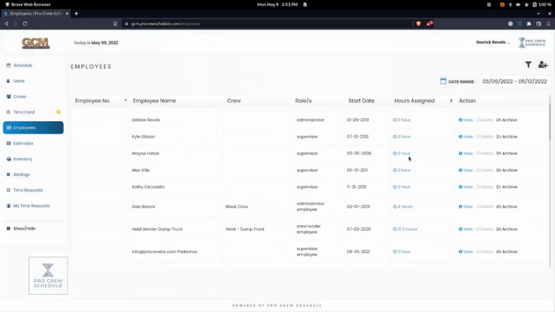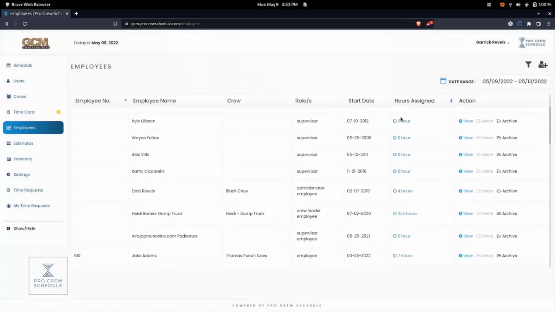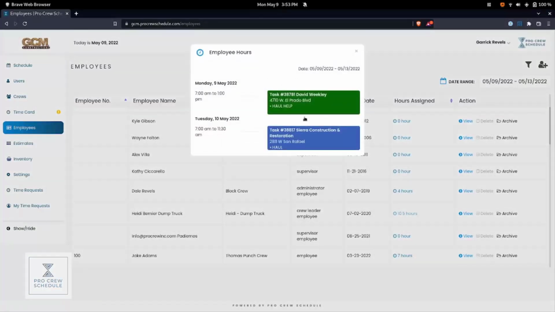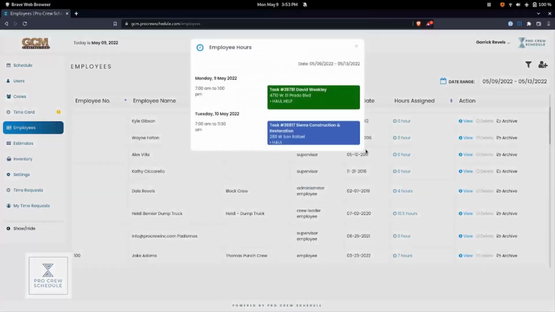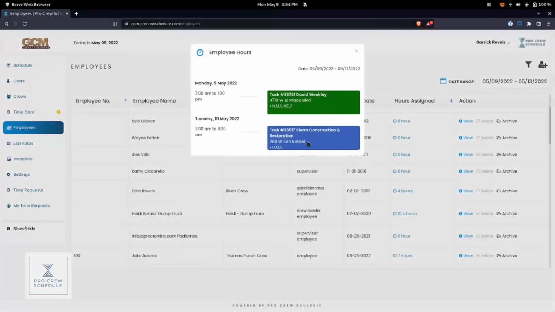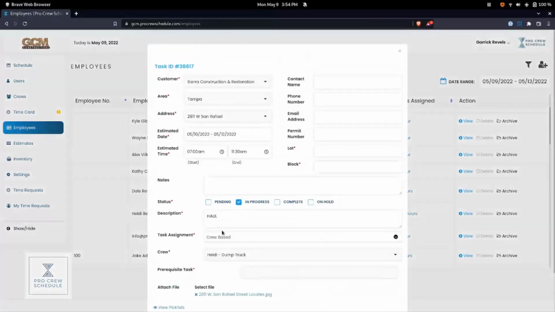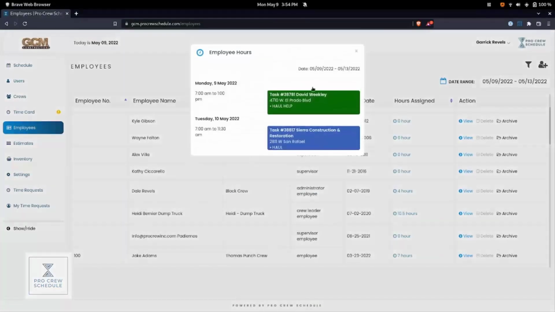So you can also see that we have hours assigned. So if we look at Heidi, she's got 10 hours assigned to her. It opens up. Here's what it is. We can also edit from these screens as well. That is employee based, so it shows up different. Here is crew based.